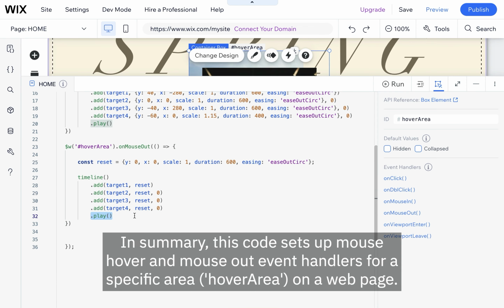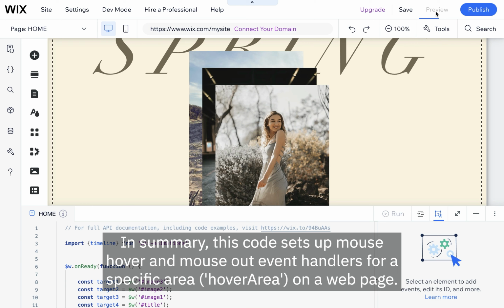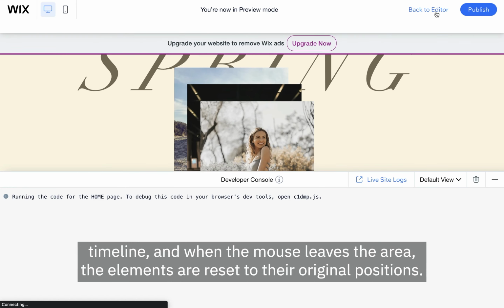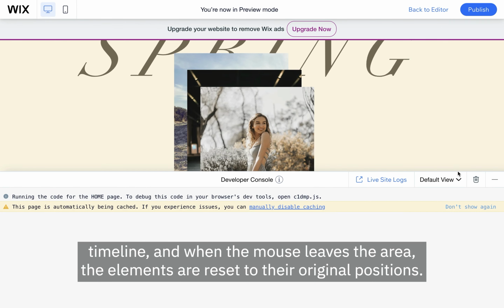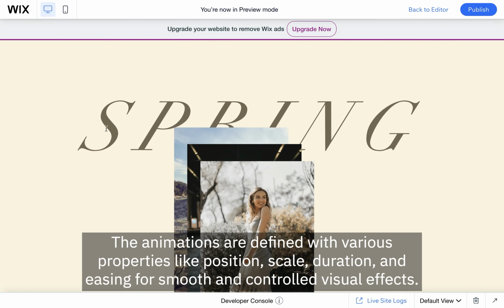In summary, this code sets up mouse hover and mouse out event handlers for a specific area on a web page. When the mouse hovers over this area, the defined images and text elements are animated using the timeline. And when the mouse leaves the area, the elements are reset to their original positions. The animations are defined with various properties like position, scale, duration, and easing for smooth and controlled visual effects.